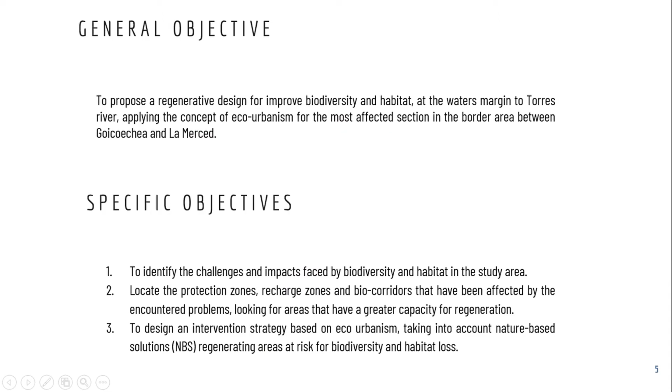General objective: to propose a regenerative design for improved biodiversity and habitat of the water margin of the Torres River, applying the concept of eco-urbanism for the most affected section in the border area between Goicoechea and La Merced.